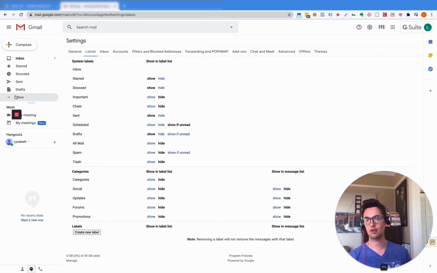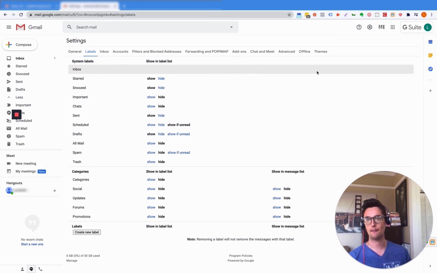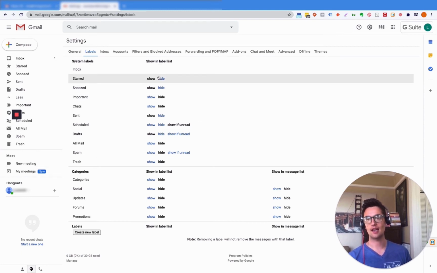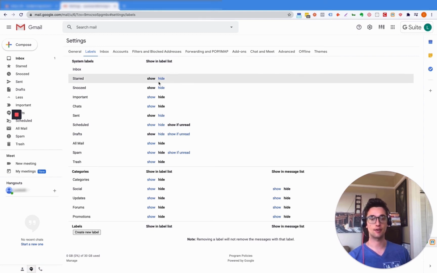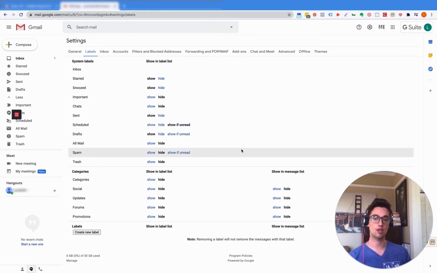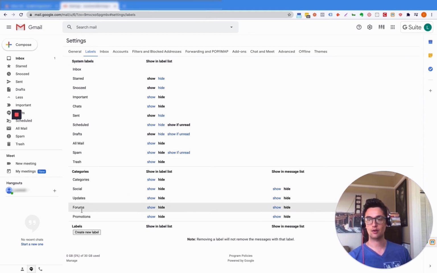Labels are the things in this left column, but we can actually add labels in here. Another thing I'm going to talk about later is filters. You can get filters set up. For example, if you have messages from clients, you can filter them. If you have email lists you're subscribed to that you don't necessarily want in your main inbox, you can just cut those off. These are the default categories and everything.